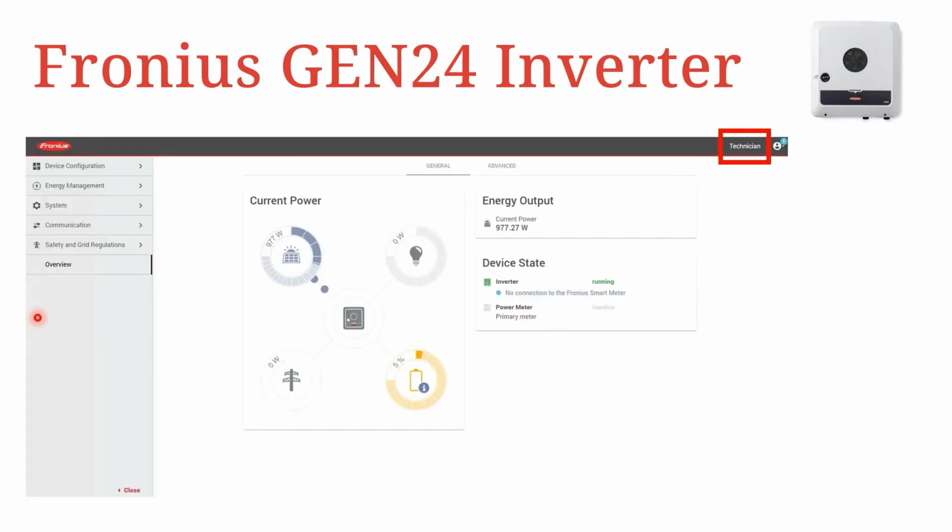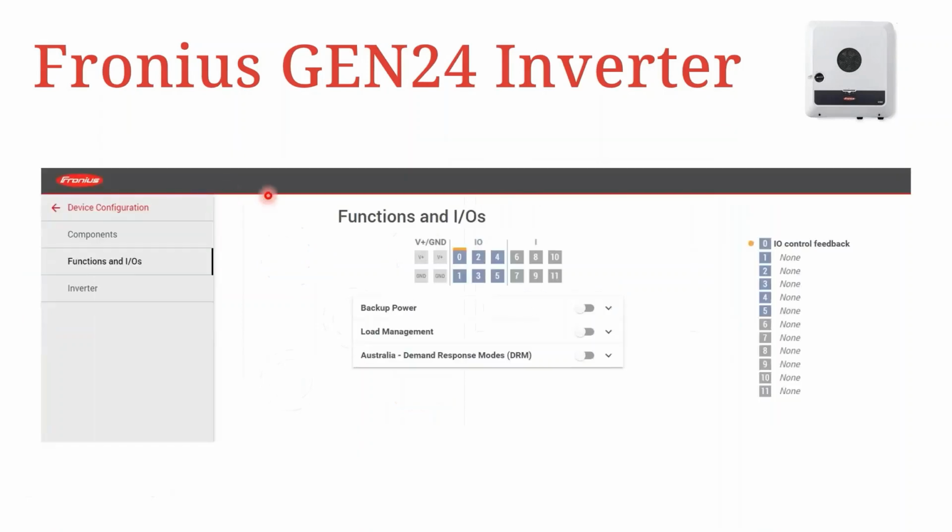The next step is to click on device configuration, so we can see that on the left-hand side here. Once we've clicked on that, we'll have a menu that looks like this. And then we need to go to the functions and IOs. This looks very similar to the Snap layout. And we can see here there's a predefined Australia demand response mode tab.